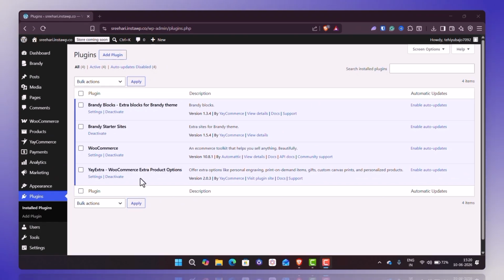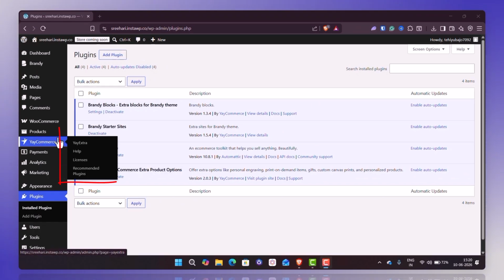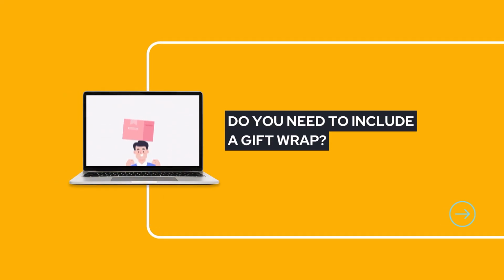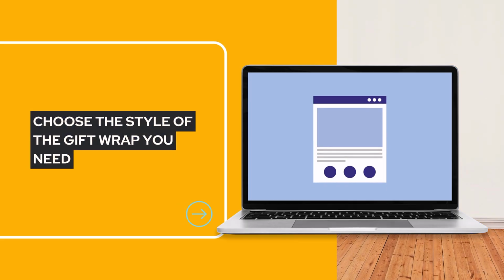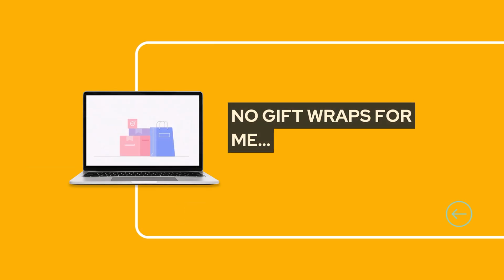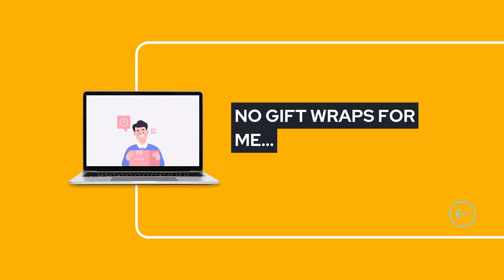Once you have activated the plugin, you can see the plugin settings on the left-hand side. Open it, and you will be redirected to the main YayExtra configuration options. Our primary goal here is to ask the user if they need to include a gift wrap in the order. If the answer is yes, we will show the available gift wrap options. If they do not need it, the gift wrap option remains hidden.